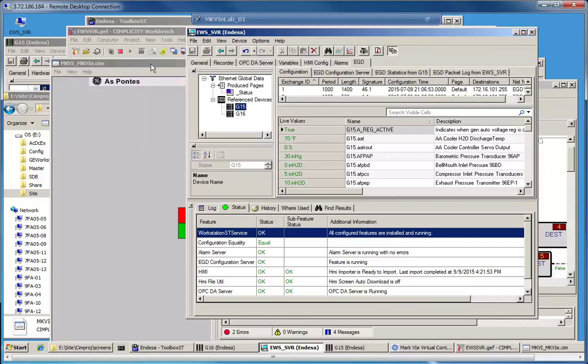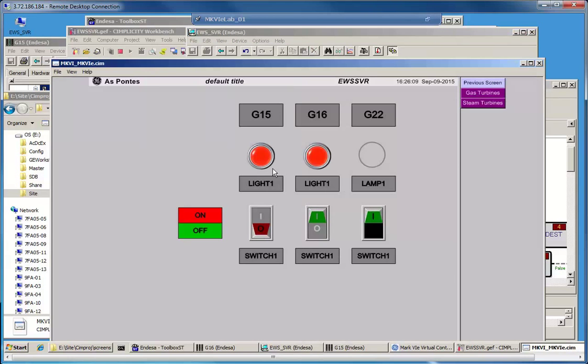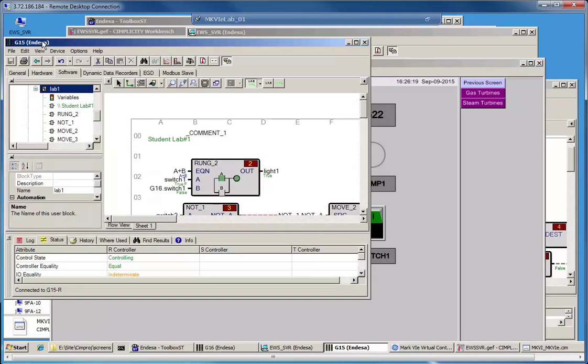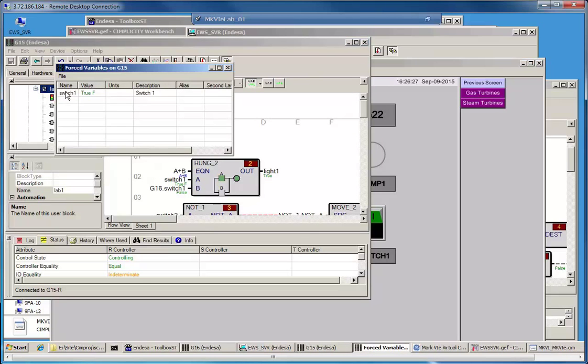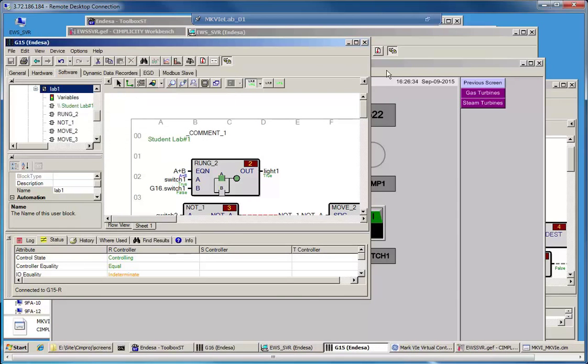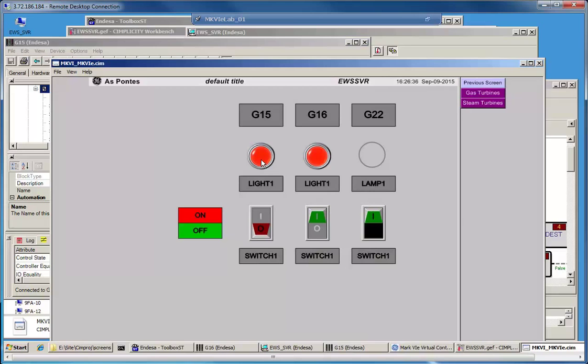So what we need to do now is test to see that this works, that Simplicity is able to send a command through switch 1 and receive data from light 1. Before we do that, we do have a forced variable over in one of our components. So I'm going to go to my view forced variables, and we can see that switch 1 is forced here, so I'll remove that. And now I should be able to manipulate light 1 and switch 1. So let's see what happens.